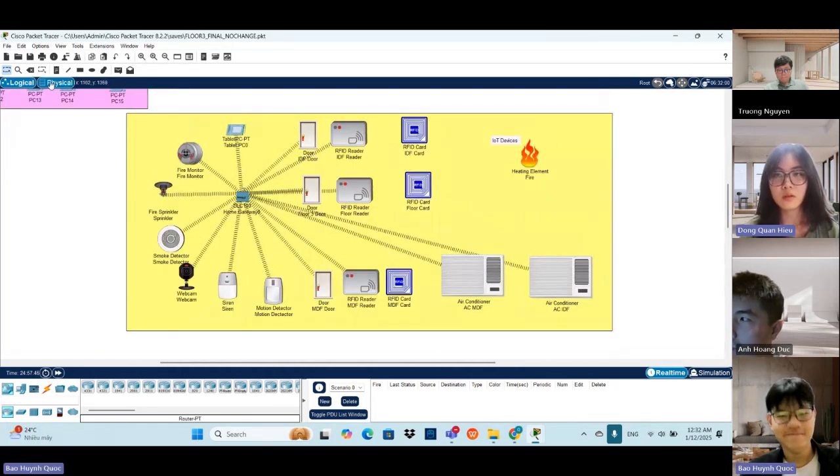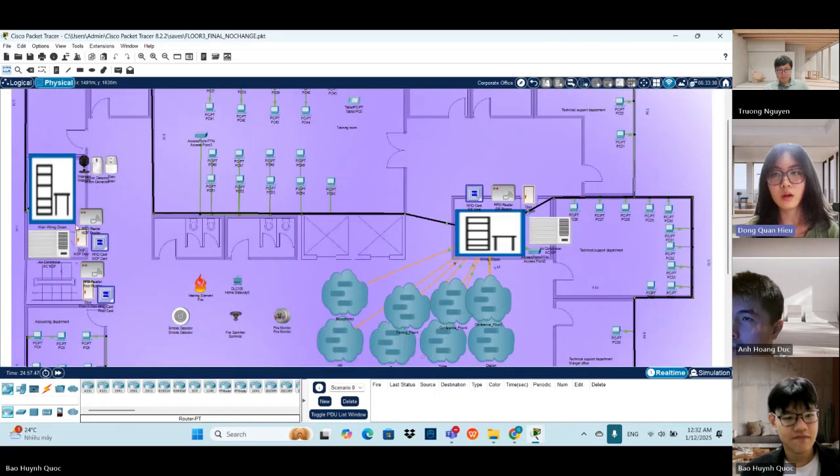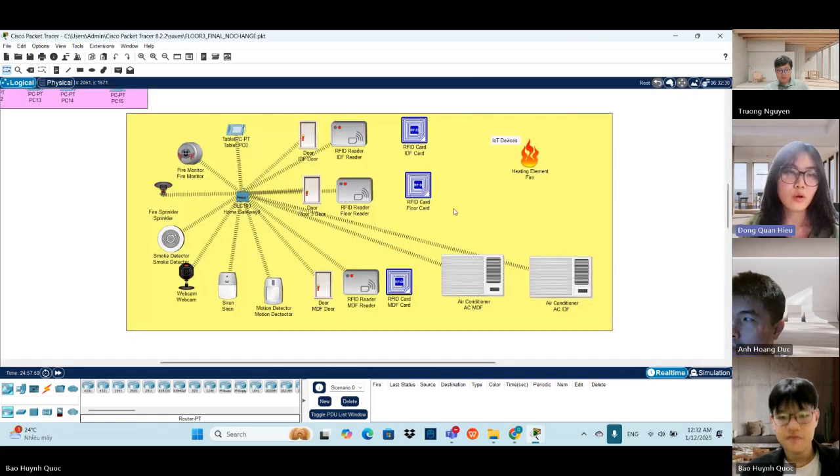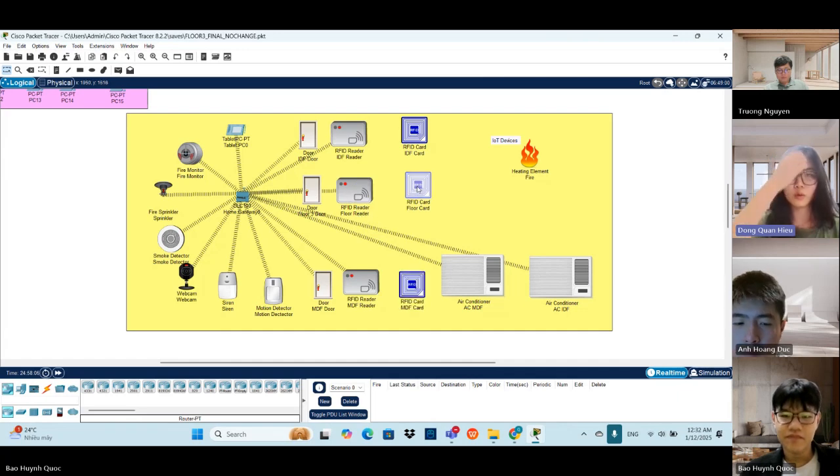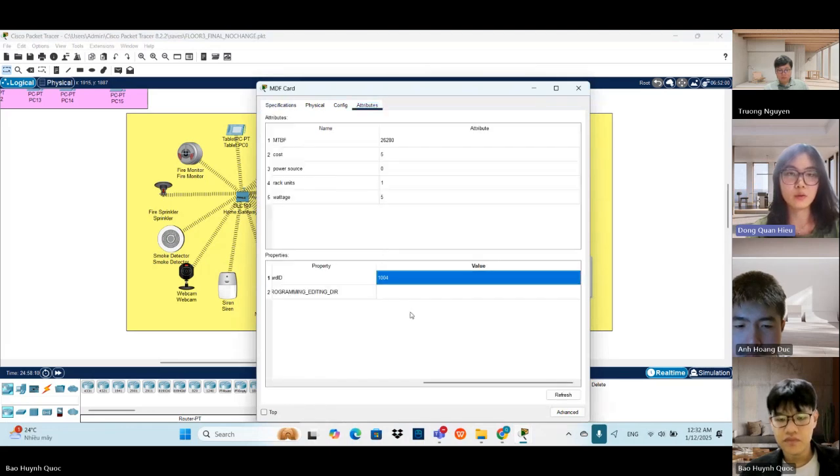The IoT devices enhance security by using RFID readers at the entrance of floor 3, the main wiring closet and the wiring closet, to prevent unauthorized access. So let's try using an MDF card on the MDF reader. As you can see, the MDF door opens successfully. But if we use the MDF card on another floor's reader, it does not allow the door to open. This is because the card has been assigned a different value.